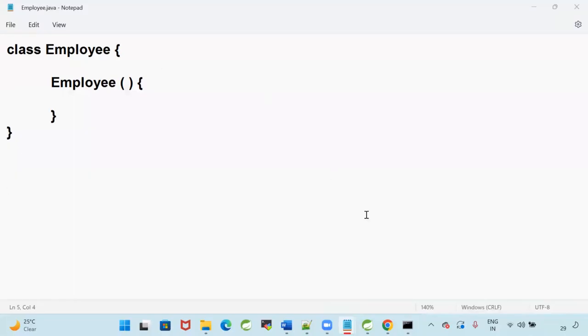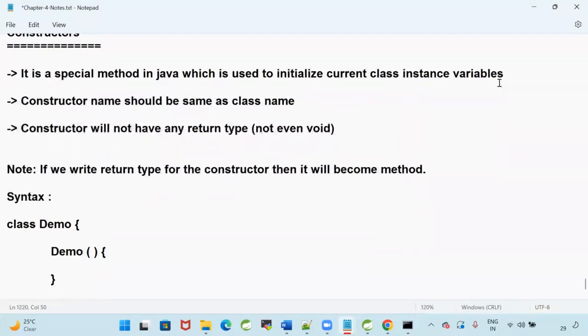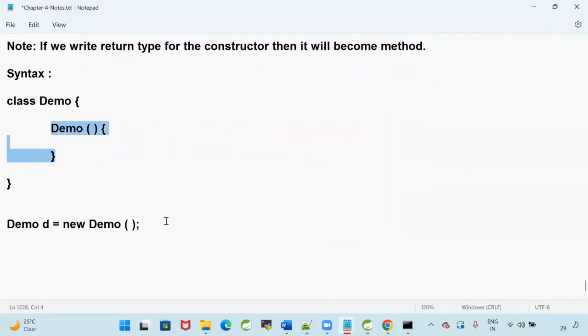Okay, fine. So with this we understood what is a constructor and why we need a constructor. Constructor is a special method to initialize current class instance variables. Constructor name should be same as class name. Constructor will not have any return type, not even void. You should not write void also. If we write a return type for the constructor, then it will become a method. So class Demo, this is a constructor. I'm creating the object. Inside this constructor, you can write some logic.